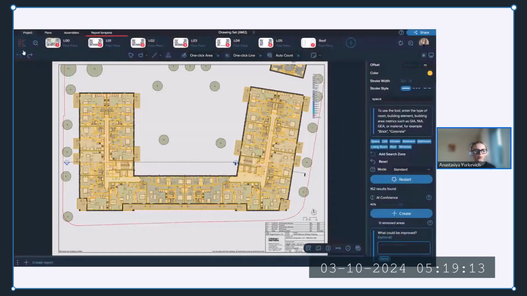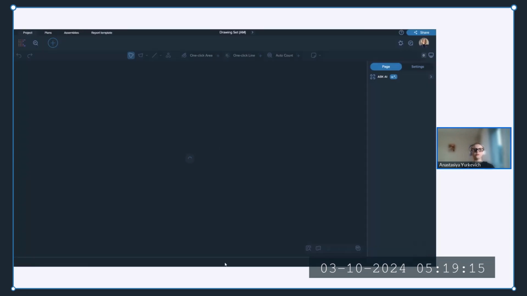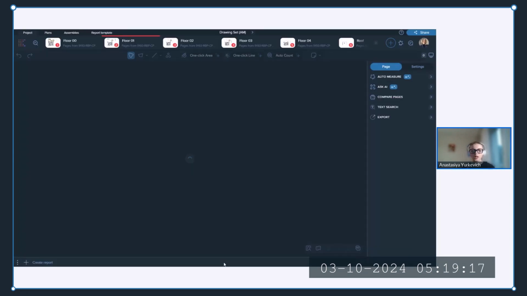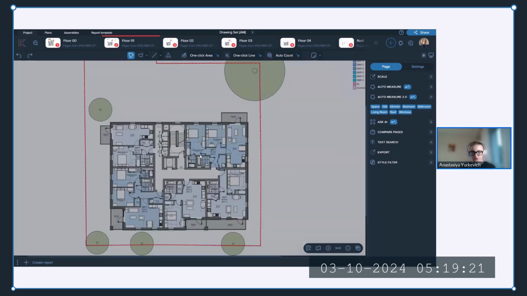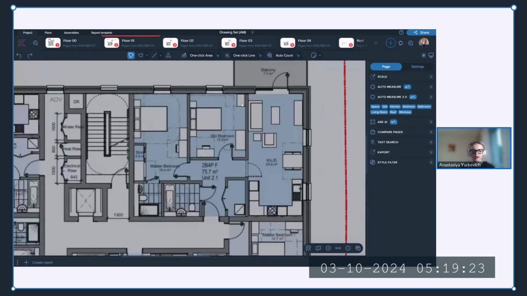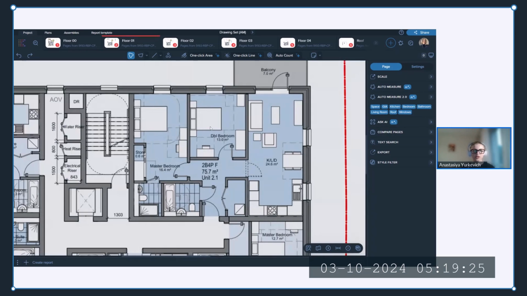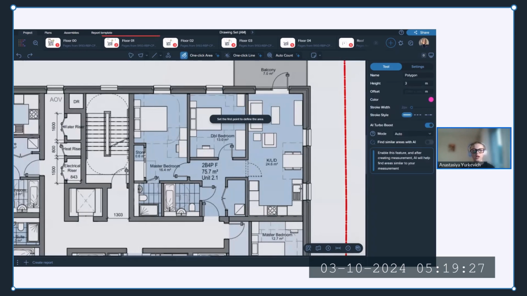Let's switch back to a different drawing. Some areas are pretty simple for this tool. For example, we have this pretty perfect double bedroom here. We select the tool here and put a point. And yes, as I thought, it did it from the first click. It identified the area, and I can create this measurement.